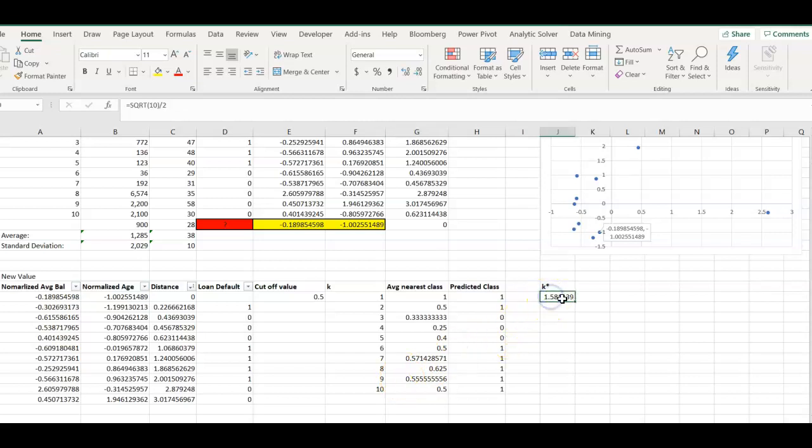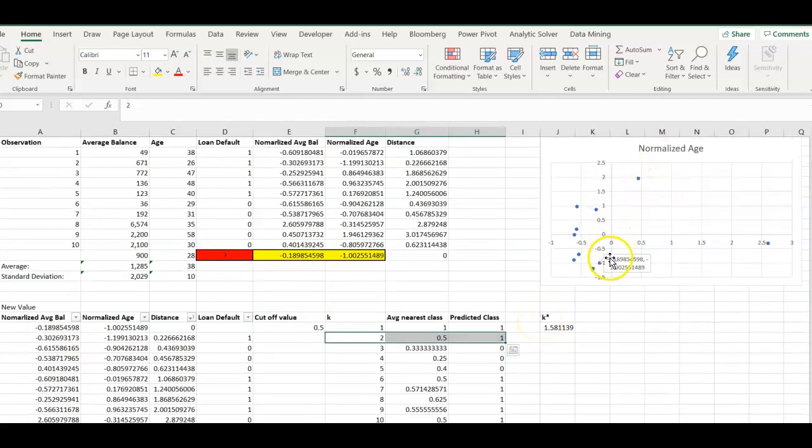and if we use our rule of thumb, the square root of n divided by 2, the optimal value for k comes out to be approximately 2. So based on k equals 2, the predicted class of this new observation x is 1. And if you look at the chart over here, where on the y-axis you have the normalized age, on the x-axis you have the normalized balance, this new observation is closest to this observation here and the other observations which are slightly farther away from it.